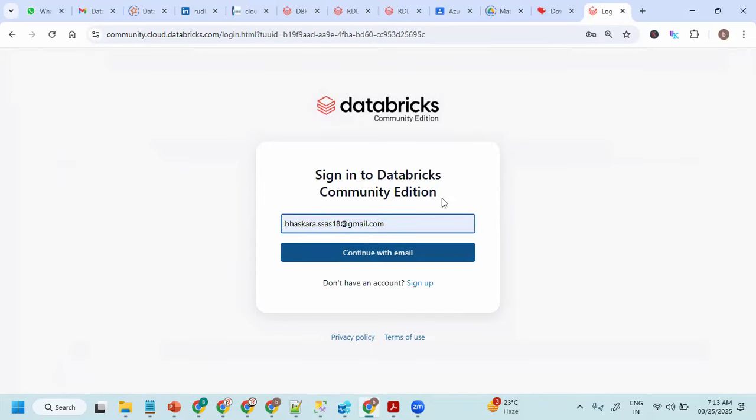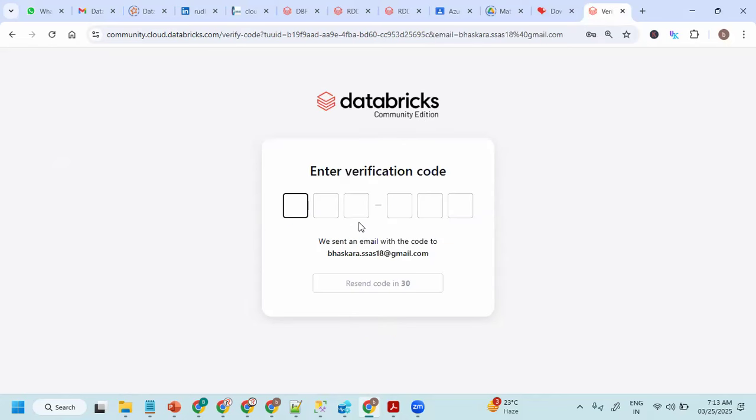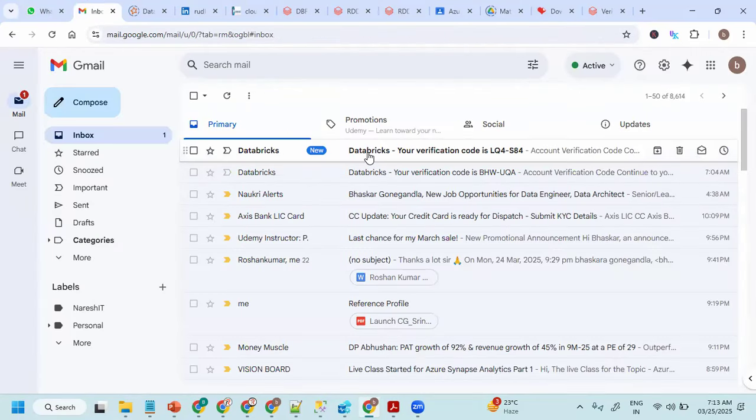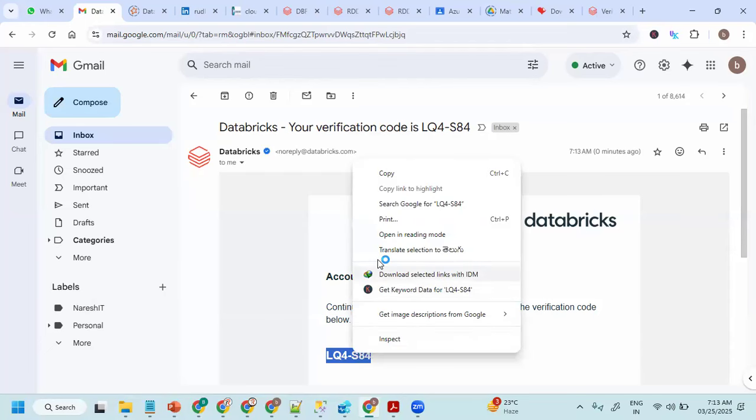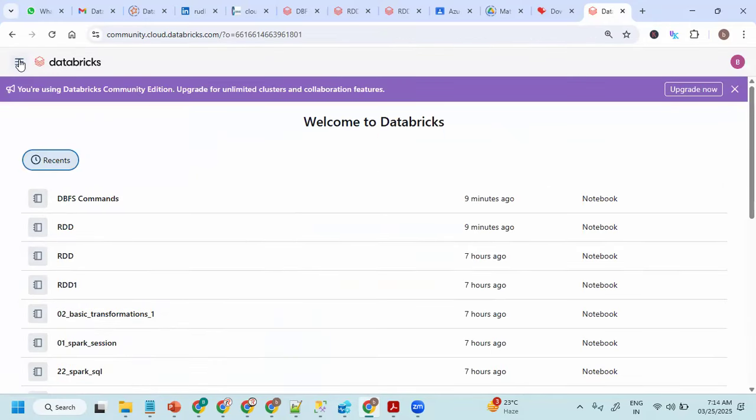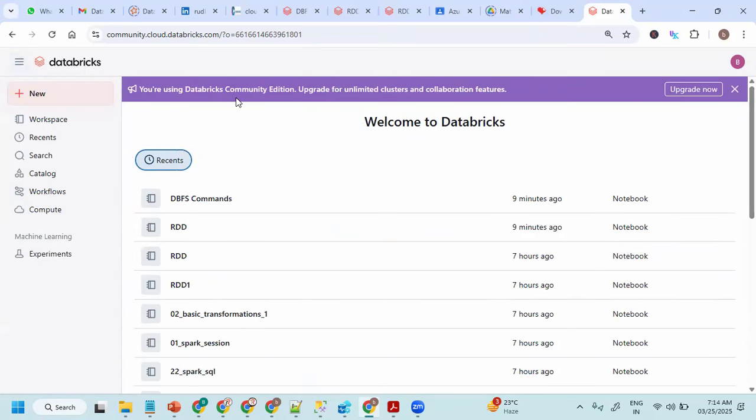Whenever you log in, it is going to send a verification code to you, so you have to enter it. It verifies, and it will come to here. So this is the Databricks community edition. For community edition, we don't need to pay any license. It's free of cost, completely free.